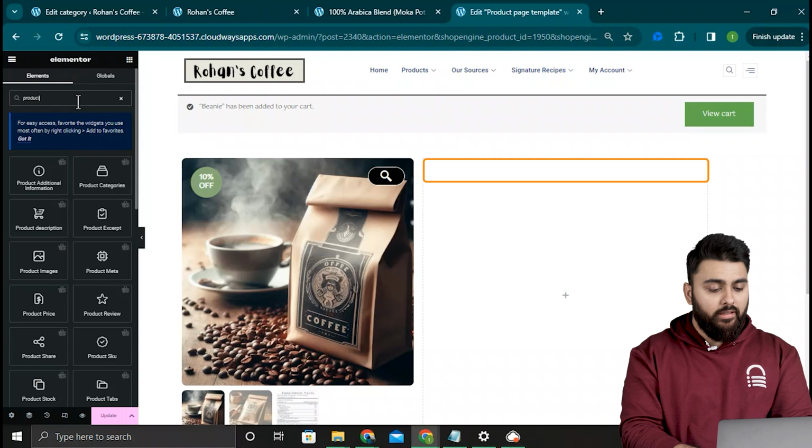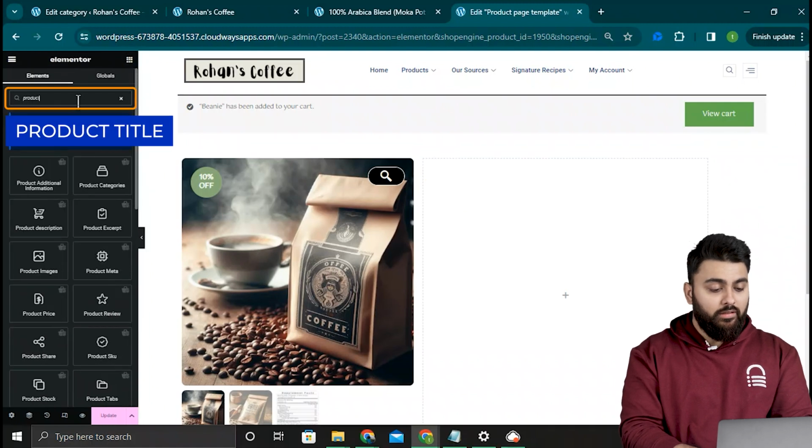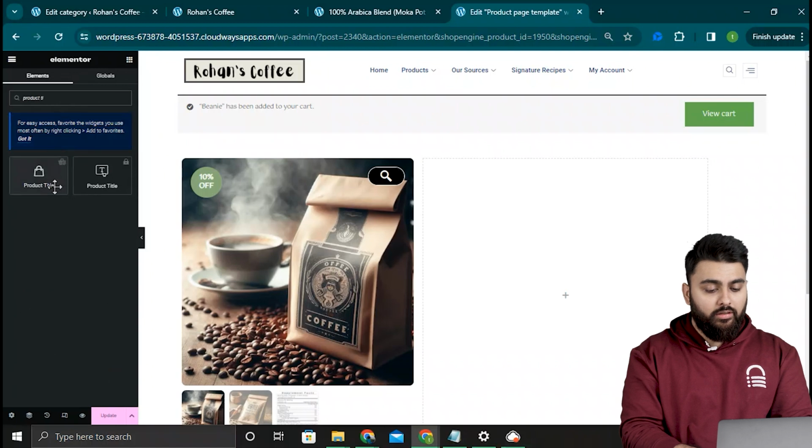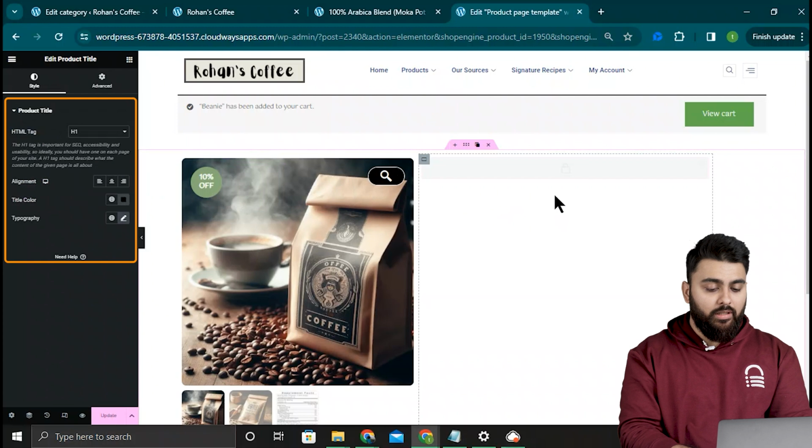So I'll add the title here to the right part of the container. Now from the left sidebar, I'll select the product title widget and drag it into the right box. Now use the options in the sidebar and let's make a minor adjustment.